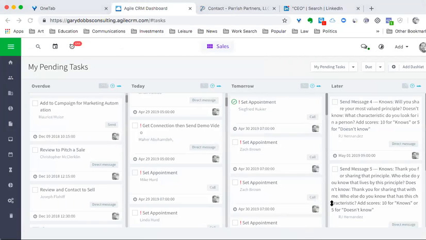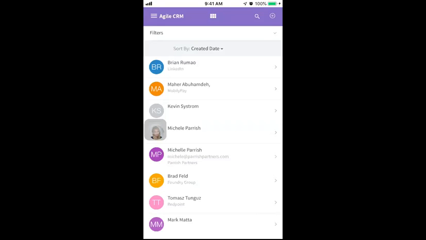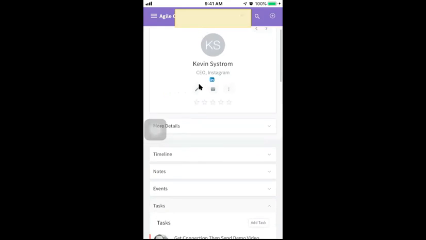So let's go ahead and take a look now from the phone. So here now you're looking at my phone. You're looking at Agile CRM's app on the phone, and you can see those contacts. Oh, I have to pause something here. Okay, just had to cancel it. All right, so here's the phone. Let's go ahead and look at a different contact, and you can see some similar things here.